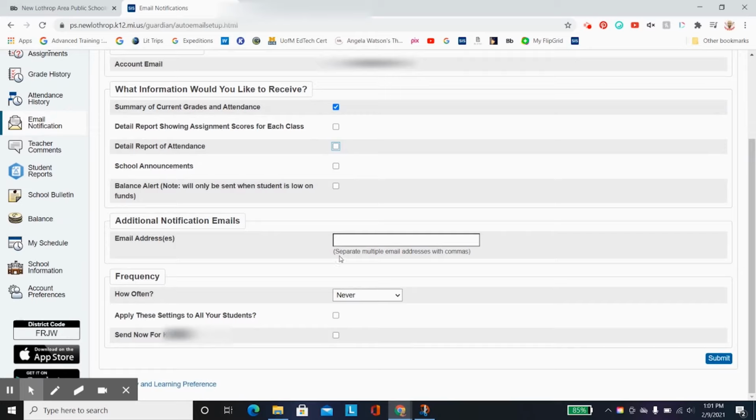Here's where you can add additional emails. So if this is the parent login, you might want to add your student's email, or maybe it's another spouse or grandma and grandpa for some reason. You can add in as many email addresses here that you would like to get these notifications.